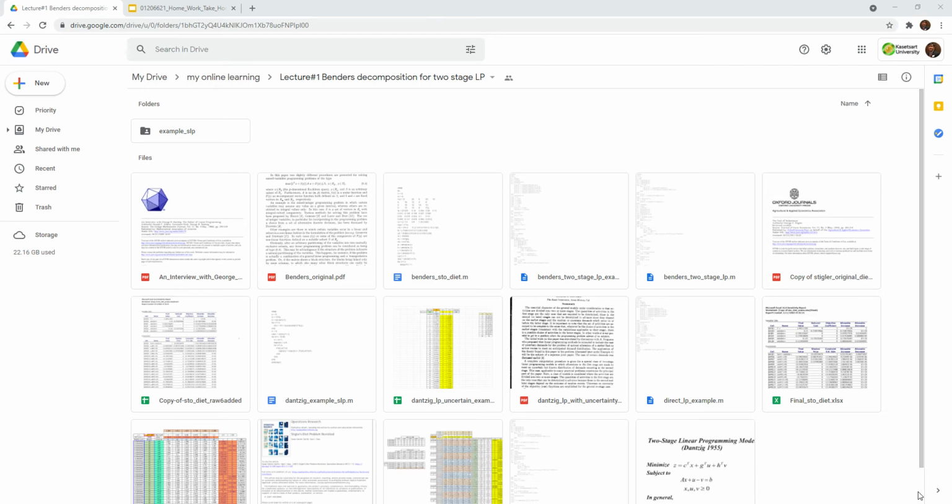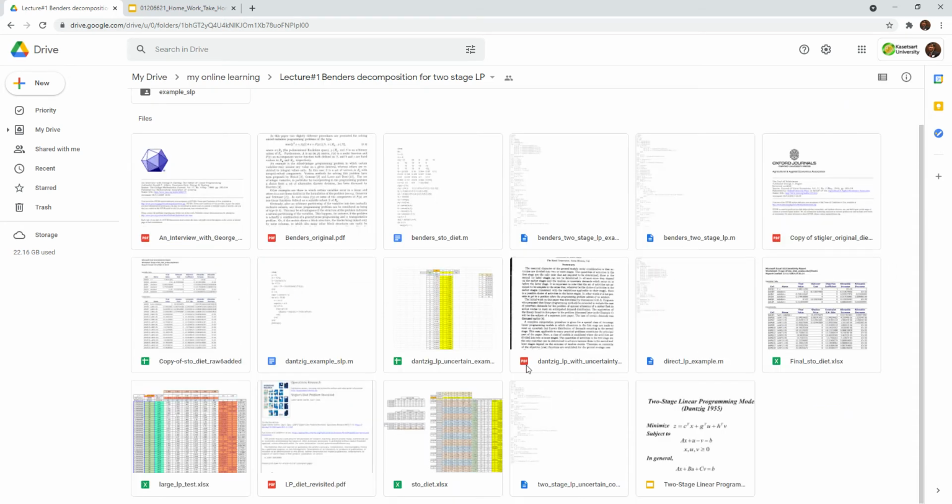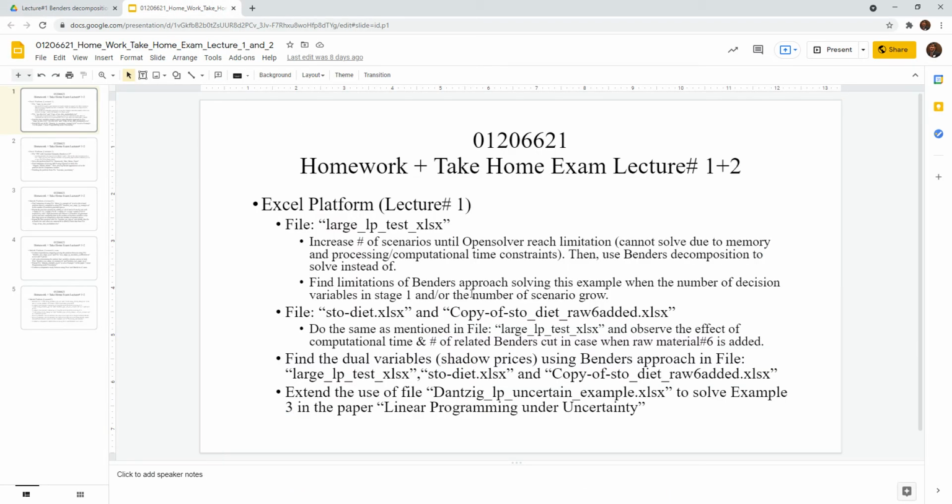I'm gonna increase the voice level a little bit. We do have this Excel file. I think that we have large LP test, and also the store diet, and also Dan6 LP uncertain, the 3 files, they're related to the Excel platform.